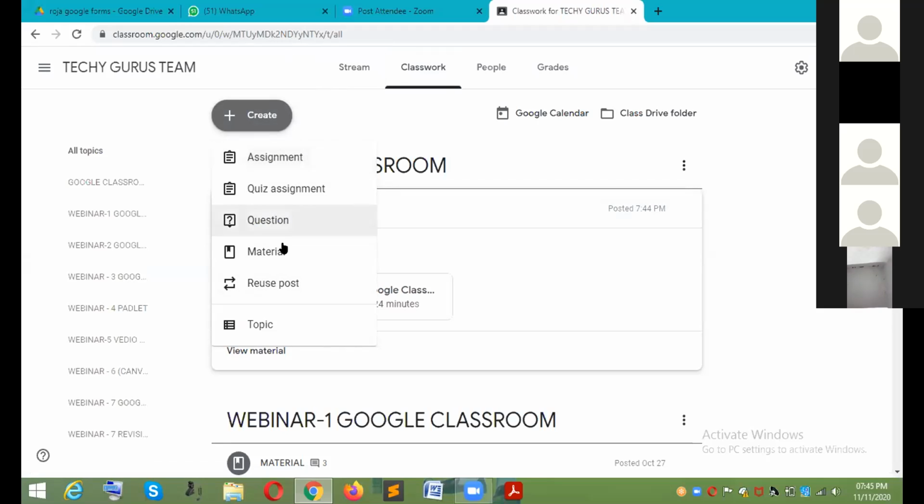So everything we can post. The same type of window can be opened, and we need to enter the topic, and we need to enter the details, and we need to attach the file from where you have prepared. When we go for the assignment, we can prepare a Google Form in the Drive, and we can attach it. Now let us go for people.